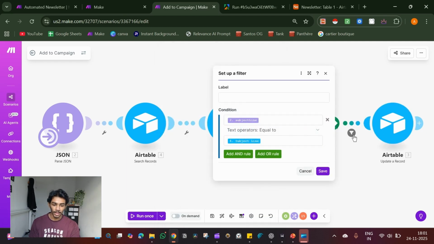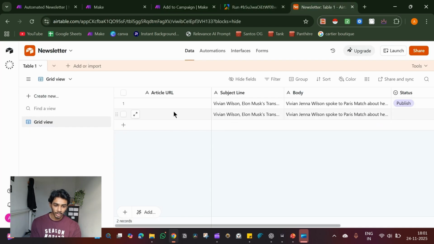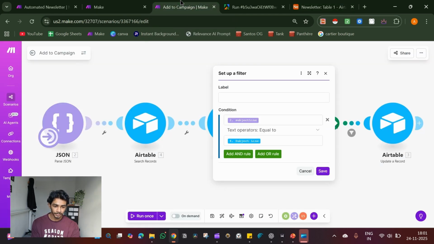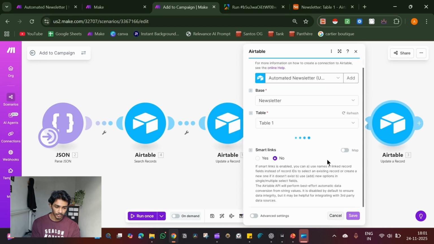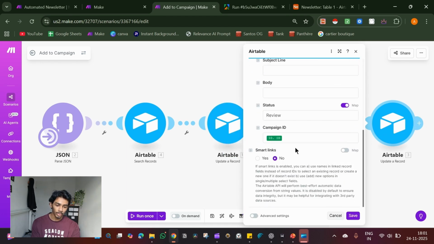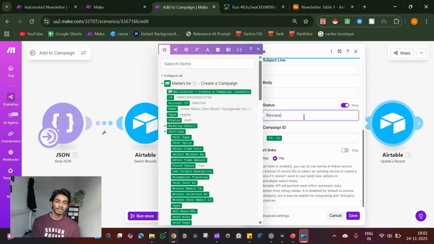But before you update, we have a filter that says the subject line from the JSON should be equal to the subject line inside of the record. So inside of Airtable, this subject line should be equal to the subject line that we got from the AI agent. If both of them are equal, then you will change the status to published. Okay, that is what I've done here. If you see, oh no, sorry, here the status, yeah, sorry, it's not published. The status will be review, and you'll have the campaign ID because you're not publishing it yet.